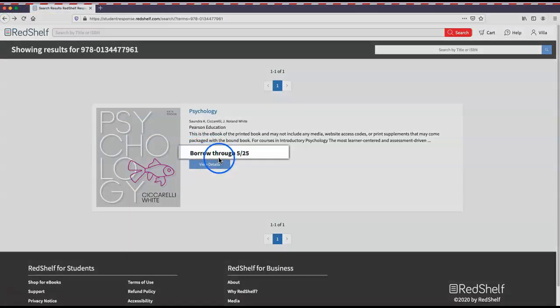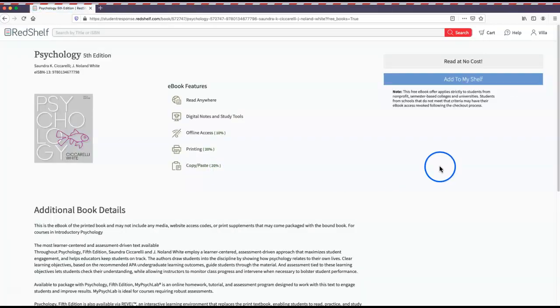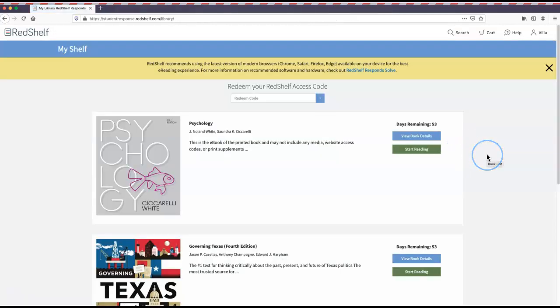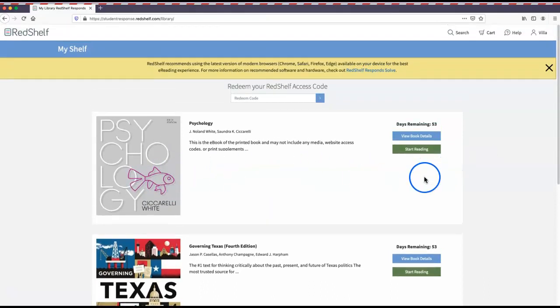Over here, if you notice that it will tell you that your book will be available until May 25th. So if this is the correct book, go ahead and go back to view details. The next thing that you need to do is you have to add it to my shelf. So click this button here and it will process, and that book will be added to your account. It will also send you an email confirmation letting you know that you added a book in your library.